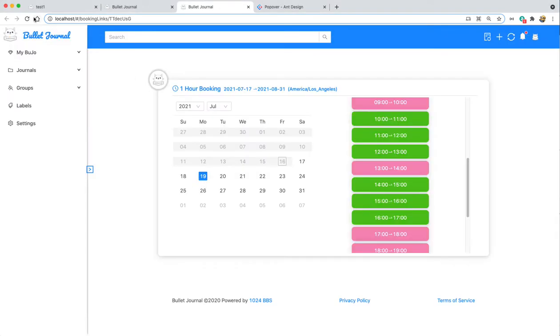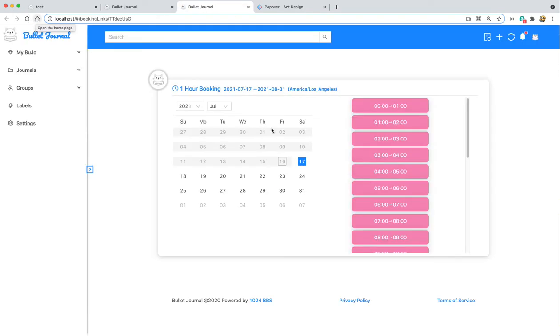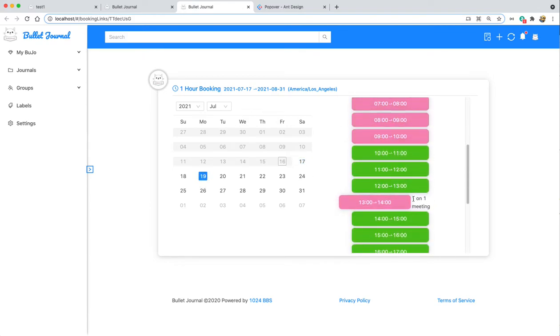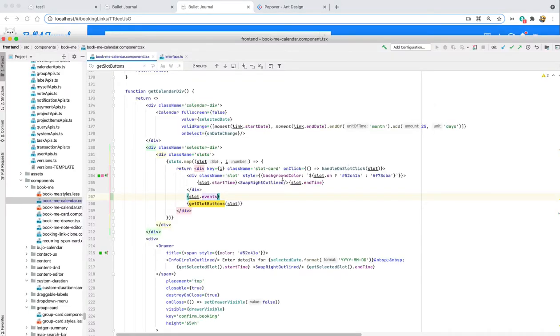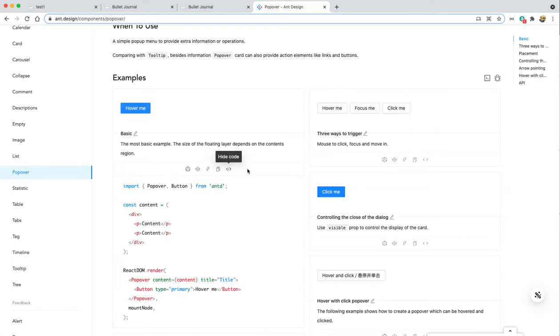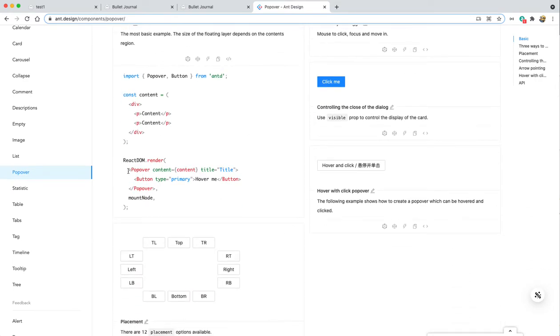Okay, so if we refresh here and we click here, what happened? Okay, you can see it here, right? So we don't actually want to show it here. We want to show it as a pop-up when you hover over. So it's the popover, right? Let's look at the basic example. So basically we can use the popover, right?